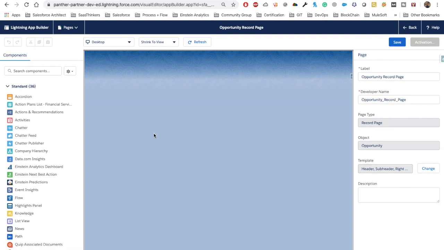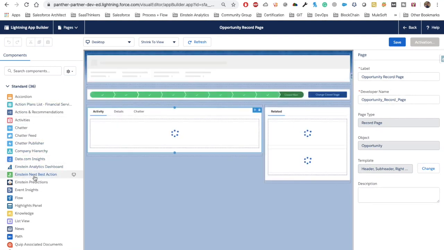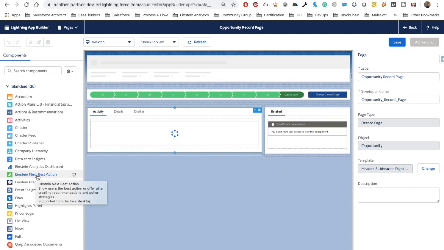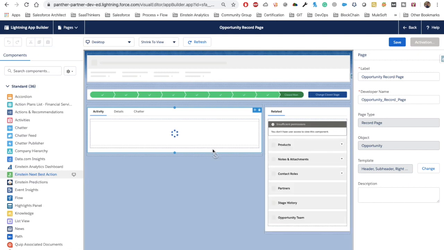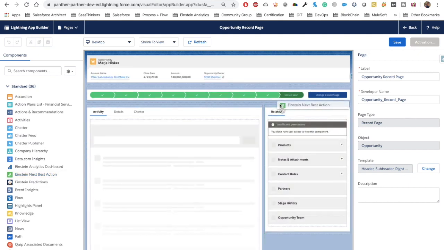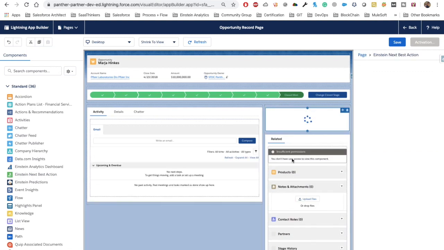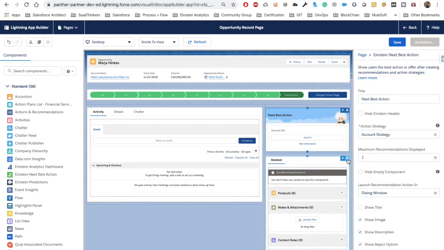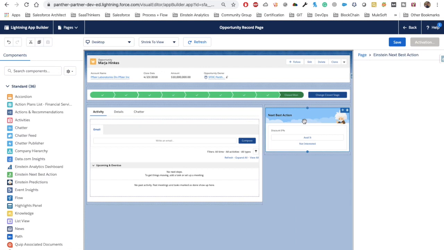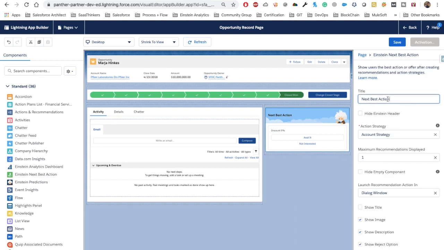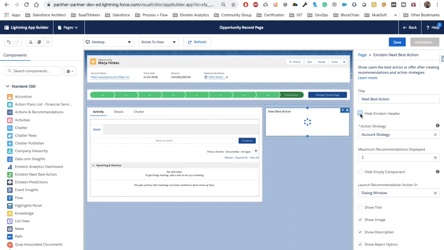Okay, now here if you see on the left hand side, we have got the Einstein Next Best Action component here. You just need to do a drag and drop. I'm going to remove the rest of the things I don't need. Now you have got Einstein Next Best Action here, whatever title you wanted to give. If you wanted to hide the Einstein header, you can hide that as well. I don't want to hide that. Which strategy you wanted to use?